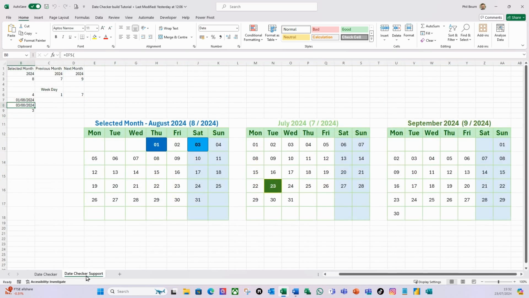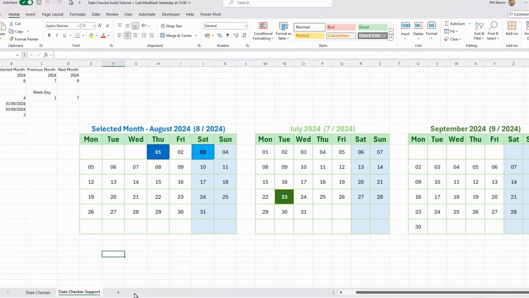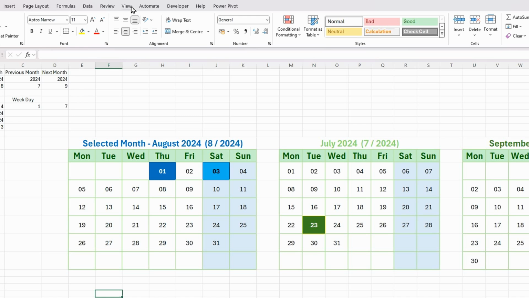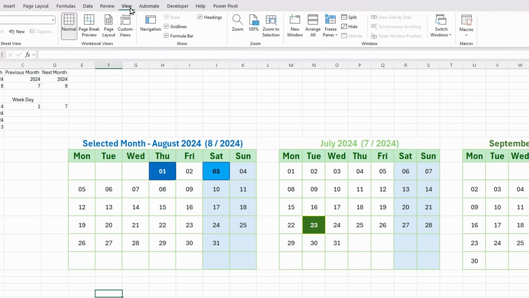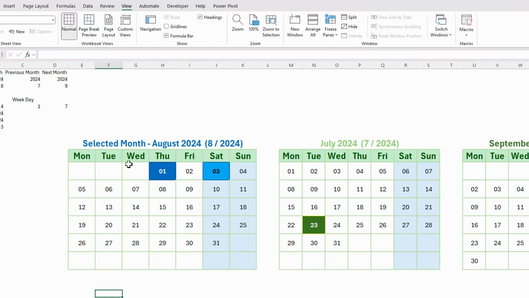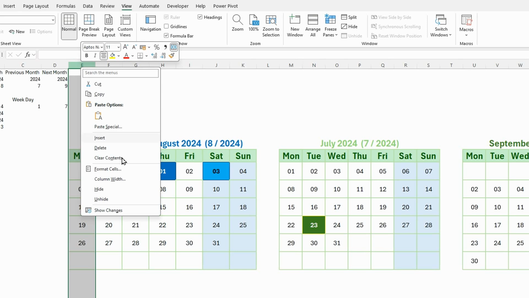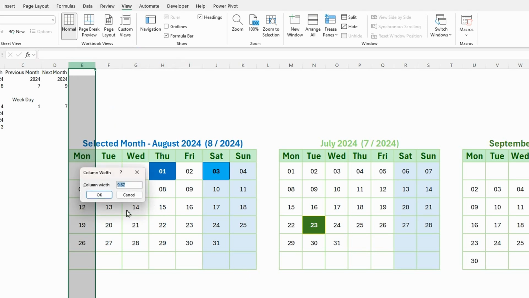So what we need to do first of all is get rid of the grid lines on here. So I'm going to do View and get rid of the grid lines, so I don't want any grid lines. The other thing I'm going to do is right click on this and do column width. We've made these columns a specific width, 9.67. And remember, we copied this calendar, pasted it here, and then changed the formulas to reflect the previous and the next month.